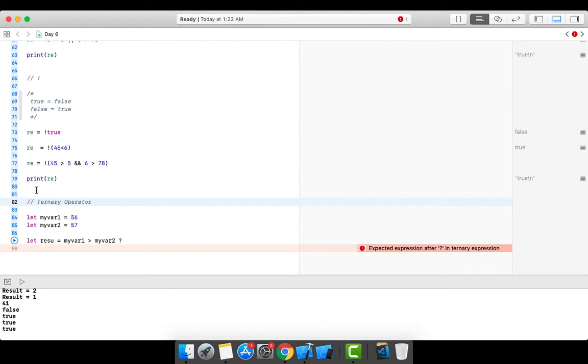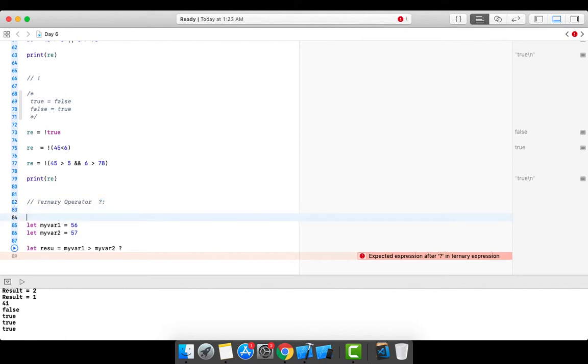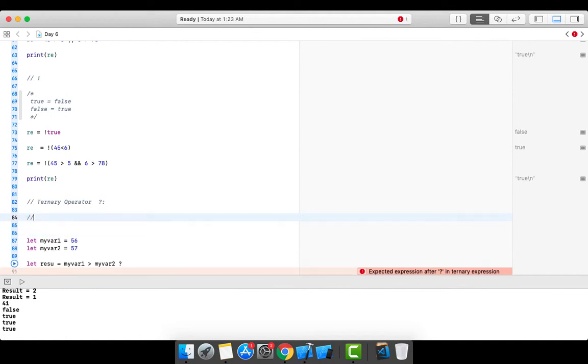Yeah, so this is the ternary operator, and what is the symbol of the ternary operator? This symbol is what we're going to use. Clear my point? And what is the syntax? Syntax means grammar. Are you getting my point? The grammatical thing, how we can write the ternary operator.